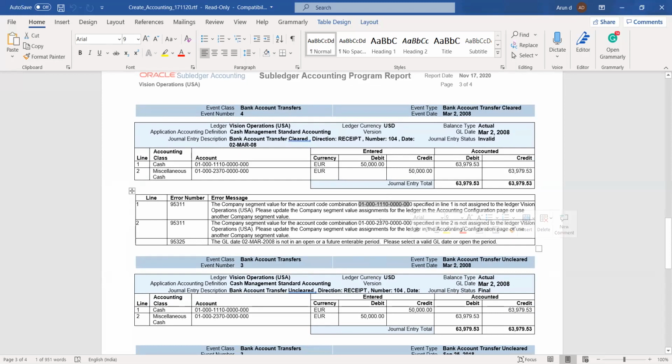So that's why we are getting this issue, that the value specified in line 1 is not assigned to the Vision Operations, which we need to work from scratch. So basically the entries will be the same. So this is the accounting entry that we will have. So that is cash to miscellaneous cash for the bank account transfers.